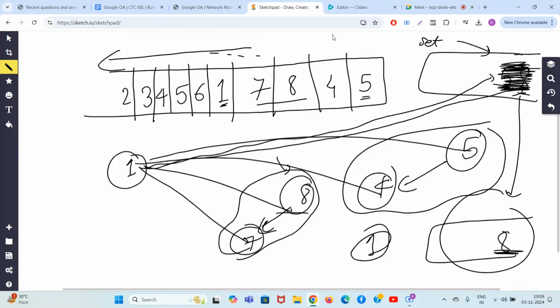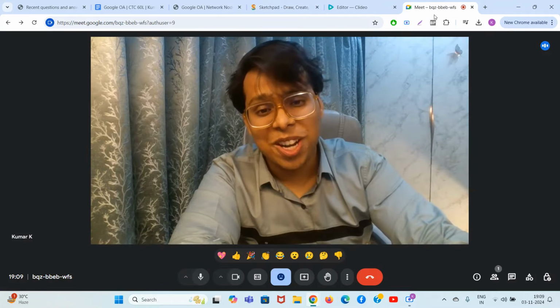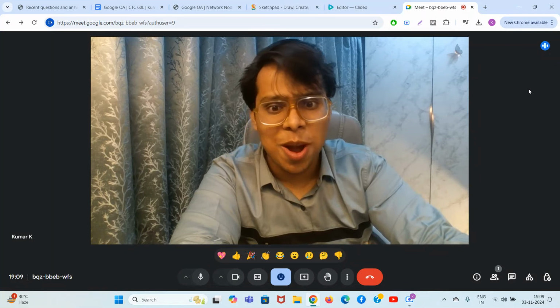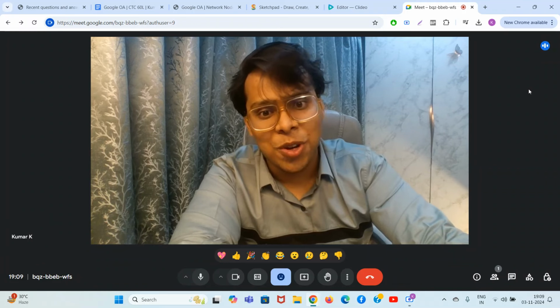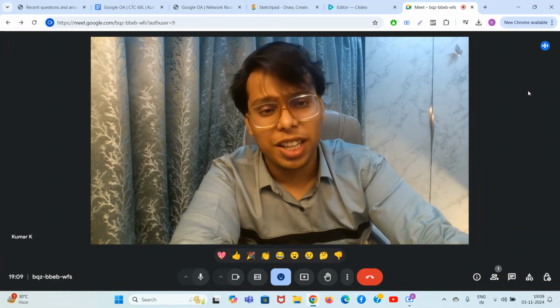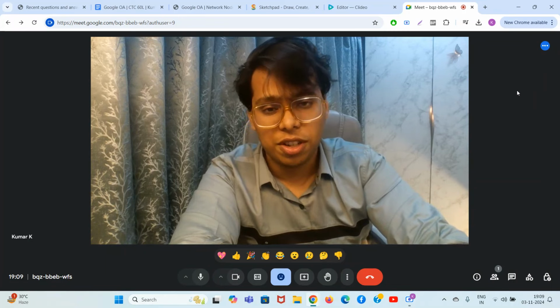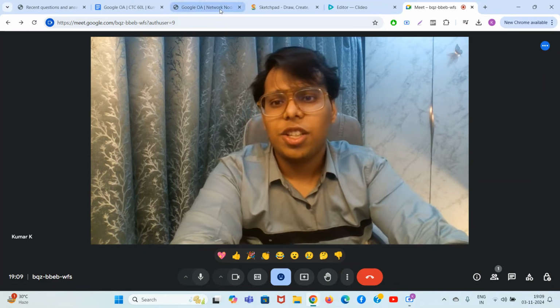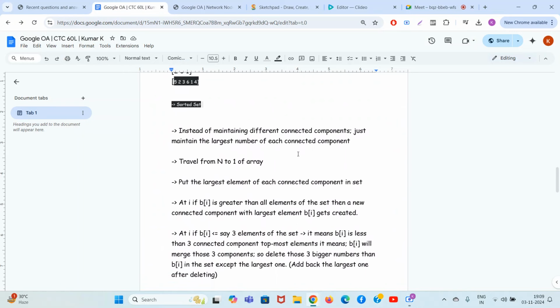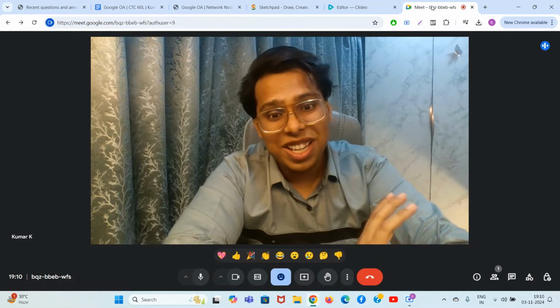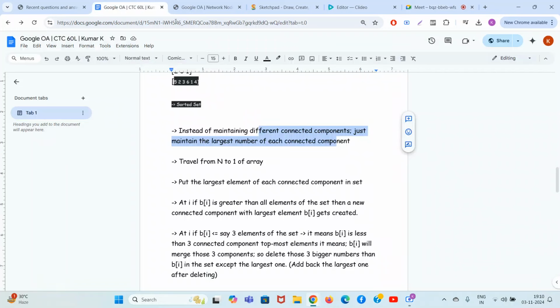Okay, such a brilliant problem. I really love this problem. I hope you guys can also see how your thinking skills are improving while solving this problem, how much you can think and how much further in life you can reach. So what's the final solution? The final solution is pretty simple. Instead of maintaining different connected components, just maintain the largest number of each connected component.